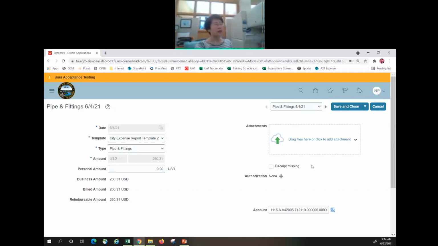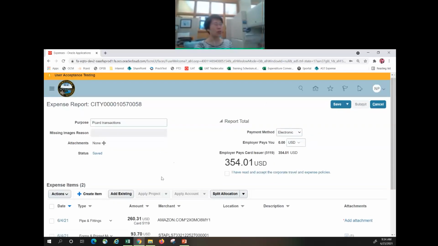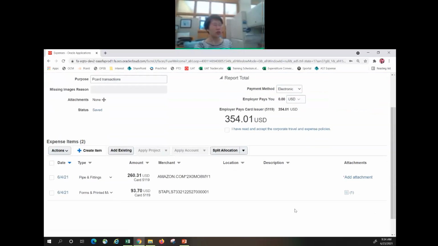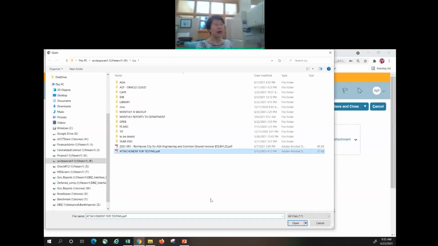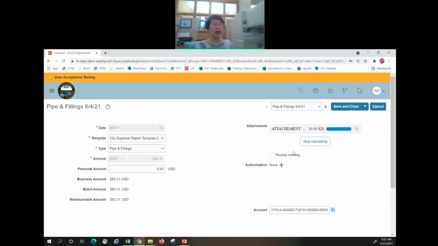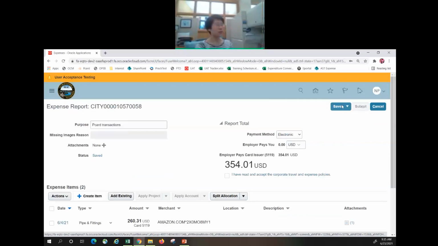All right, and then after you've done all of this, of course, we want to save it after we review everything. Save and close. And it will take us back to the previous screen where we selected the charges. Oh, let me go back. I forgot to attach something. Okay, add a file. You can either drag the file to the box, or you can open the link and attach. Okay, now I'm going to save and close. That's the first transaction.